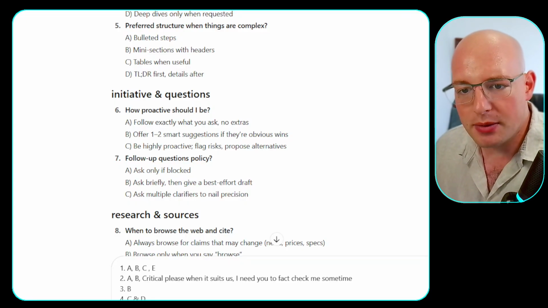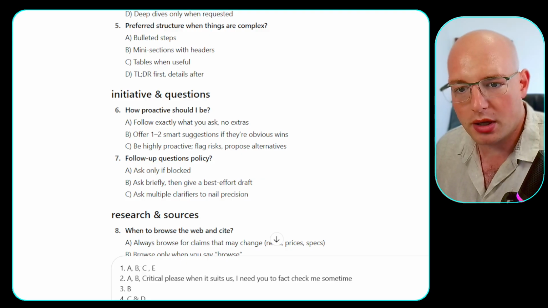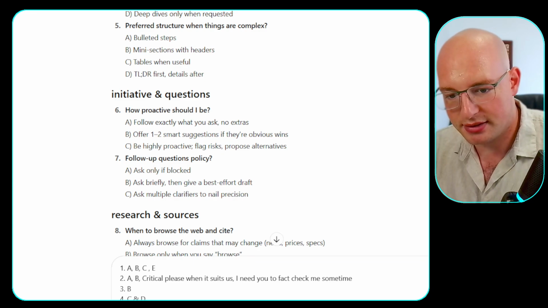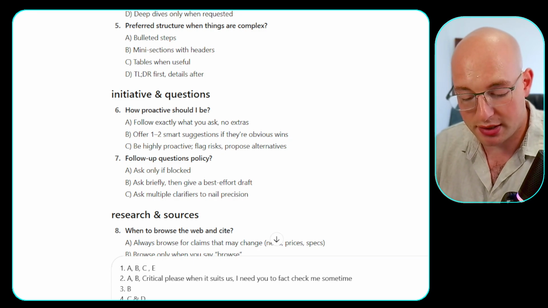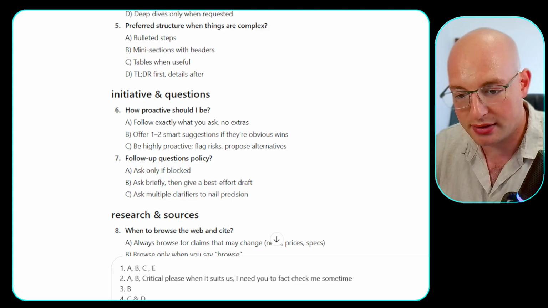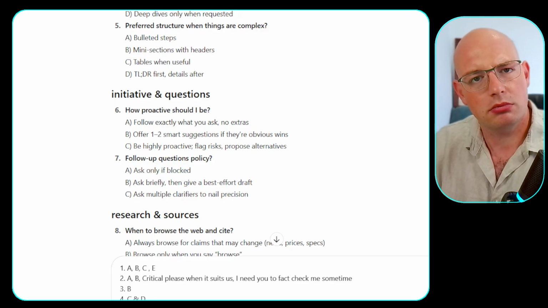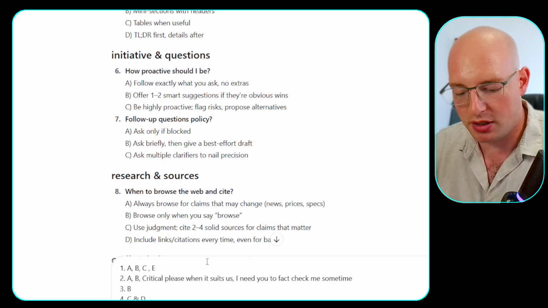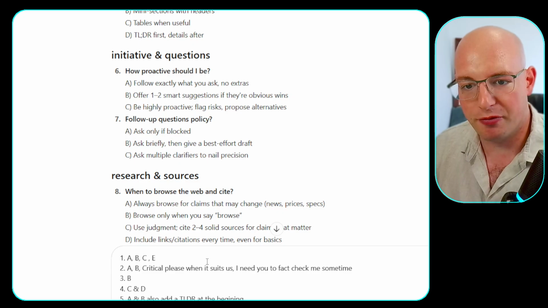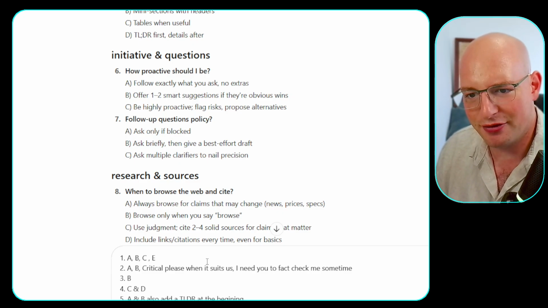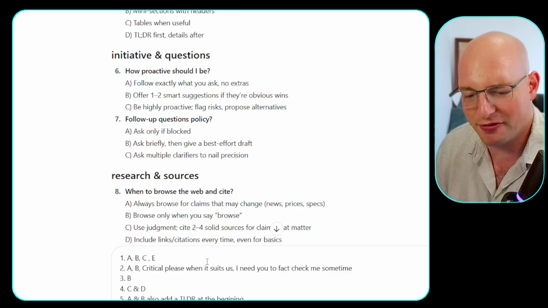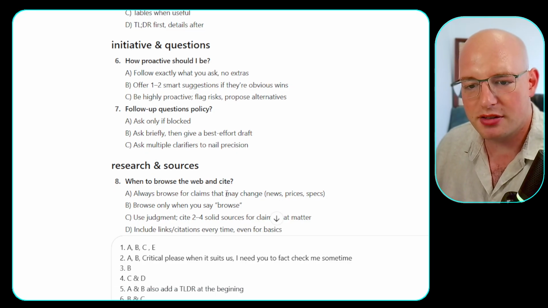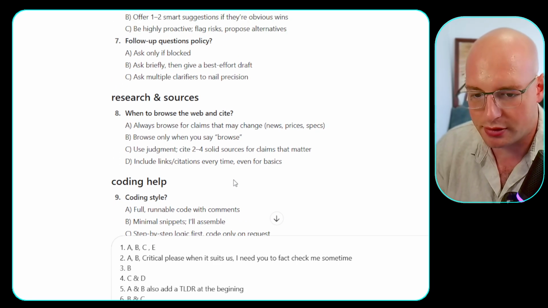How proactive should I be? Follow exactly what I say, no extras, offer 1-2 smart suggestions, be highly proactive. Yes, B and C. Follow-up questions policy. Ask only if blocked. Ask briefly, then give a best effort draft. Ask multiple. I don't know. Research and resources, coding help. The research and resources will be the last one.